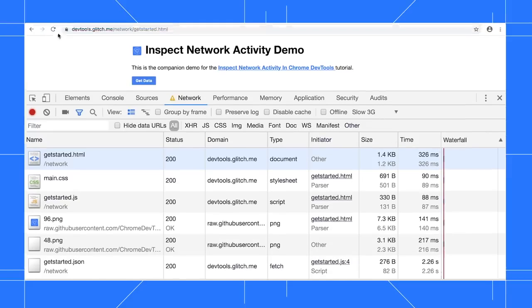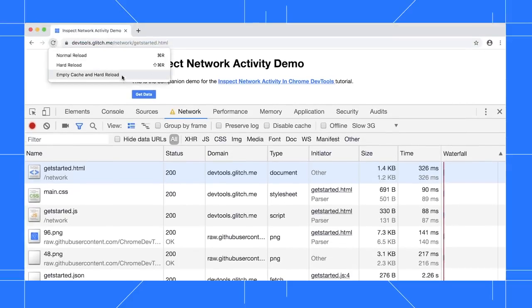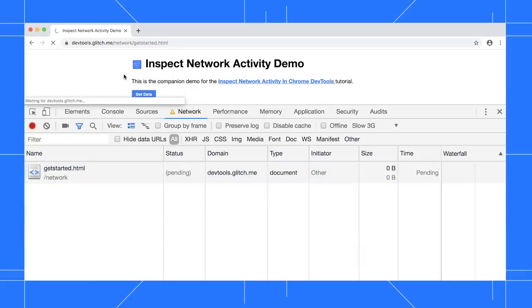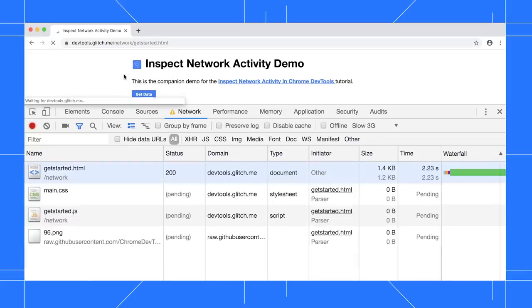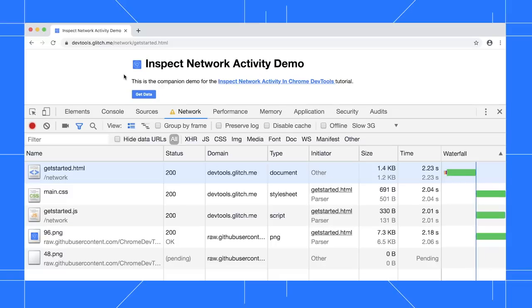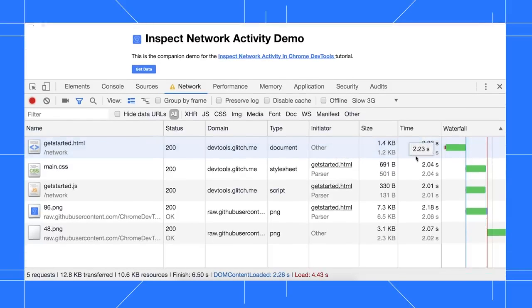Suppose now that you want to experience the page load like a first-time visitor. Long press the reload icon and select Empty Cache and Hard Reload. Basically, this forces the browser to go to the network for all resources instead of going to the cache. Looking again at the timings, we see that each resource took longer to download.